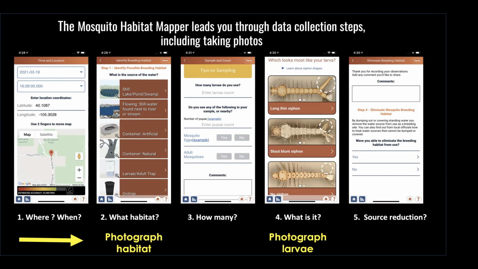Each one of these steps removes the danger of mosquitoes, especially these very dangerous ones, which are invasives that are container species. So this is really important. Of course, if it's a pond or a lake, you obviously can't eliminate the breeding habitat, and you just say no. And we'll understand why when we look at the photograph of the habitat.